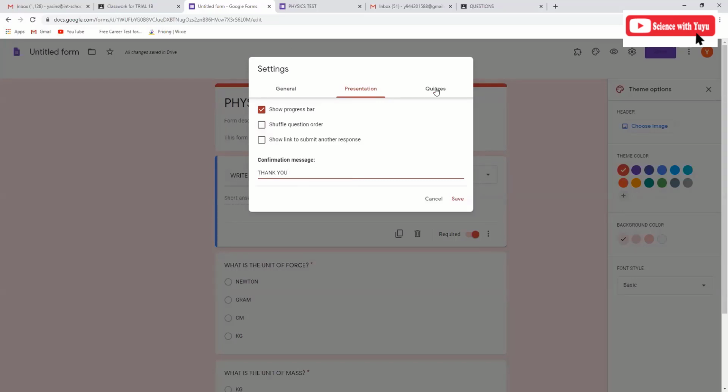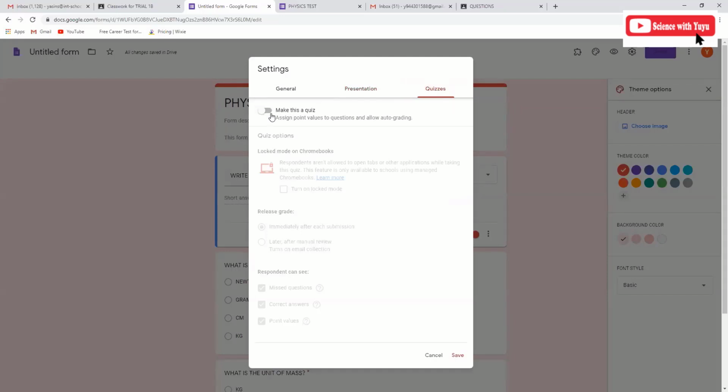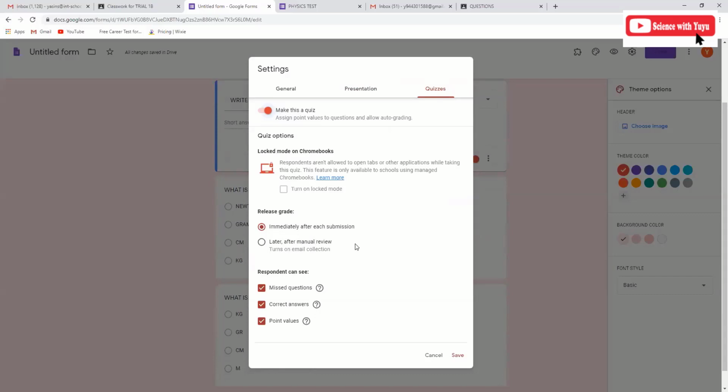Then you have to choose the quizzes part, okay? So you can say make this a quiz, assign point values to questions, and allow auto grading. So you have to choose this part and make it on. Then you have options: immediately after each submission, so the students can get the response immediately, or you can release it later after manual review.